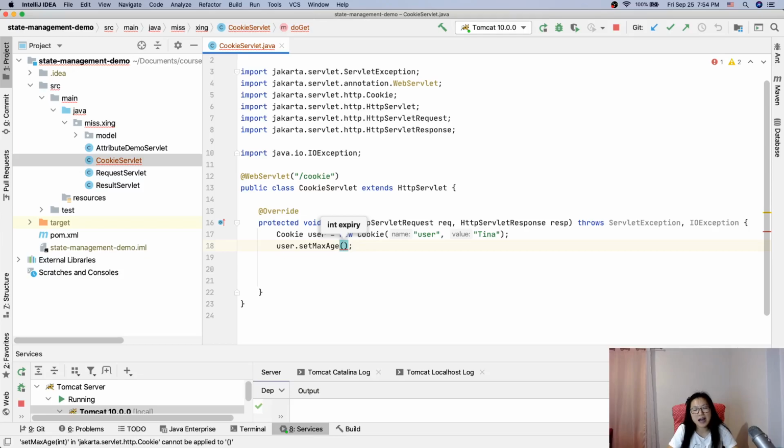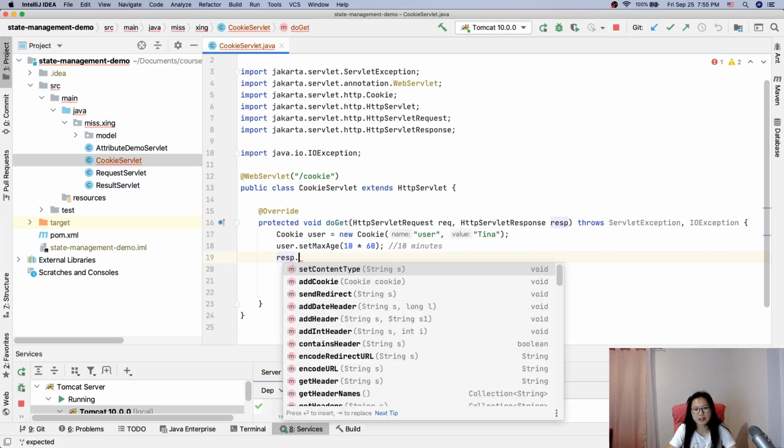For the first cookie, I will set a maximum age. The max age is in seconds. So here, if I set it like this, this is 10 minutes. I think I can finish this video in 10 minutes. And how do we add a cookie? You have to use the response object, not the request, because Set-Cookie is a header used in the response. It's a response header.